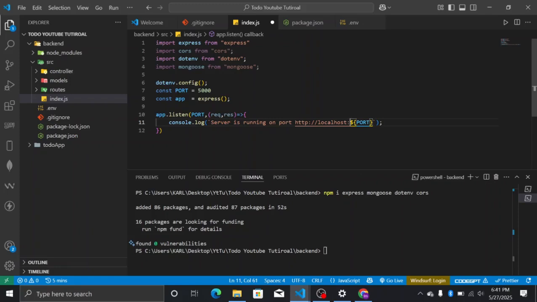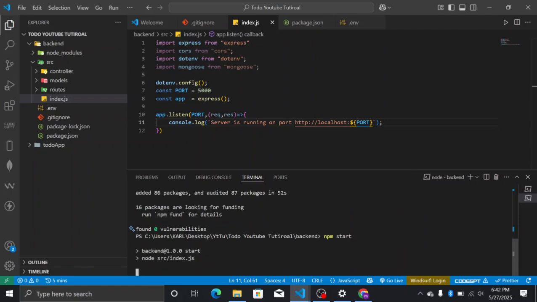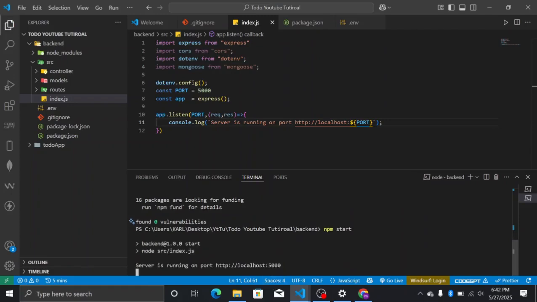Yes. Okay, so we want to test if this is running, if you have any errors. So let's come in and put npm start. So let's see. Okay, so we have our backend. The server is running on http port 5000. Okay, alright, so that's good. That means the backend configuration is good to go.